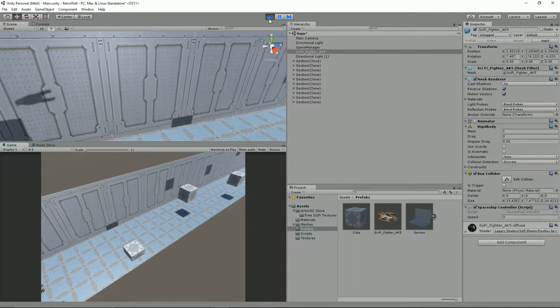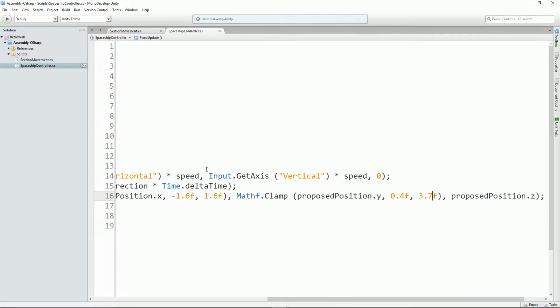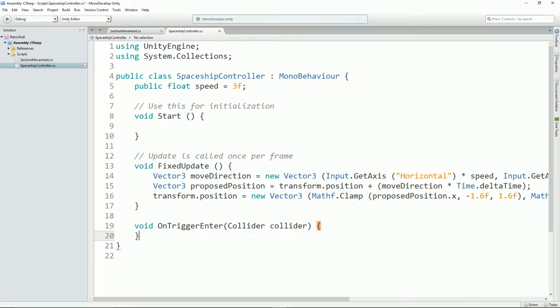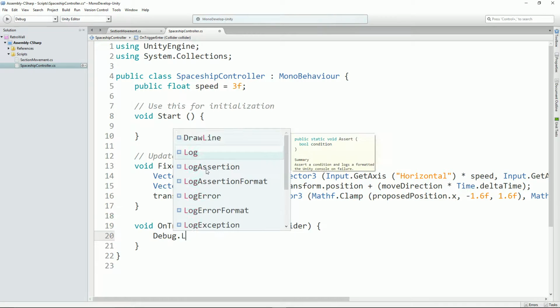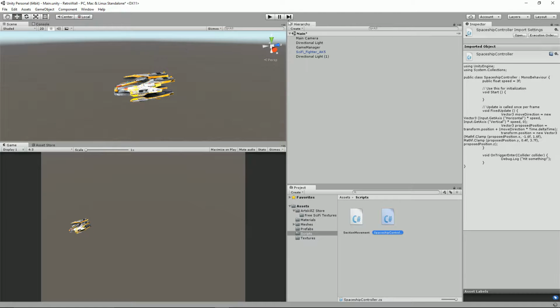Okay, so I'm just going to try this anyway for now. What we'll do is we will set this as a trigger. I think that's right, and we'll just add a script on the Spaceship controller. We'll just say on trigger enter: void OnTriggerEnter, which is a standard method, brackets collider. We'll just put Debug.Log, shall we? Debug.Log, "Hit something." Okay, so let's try that now.